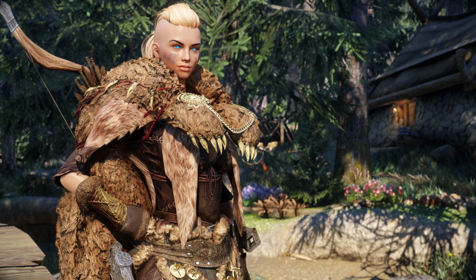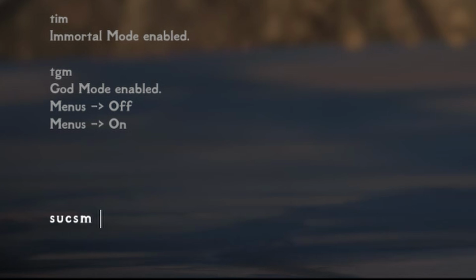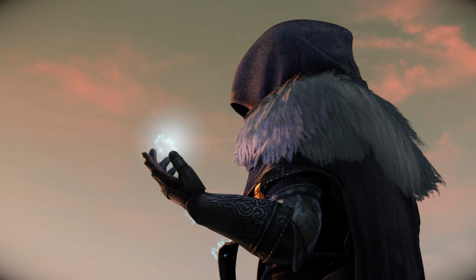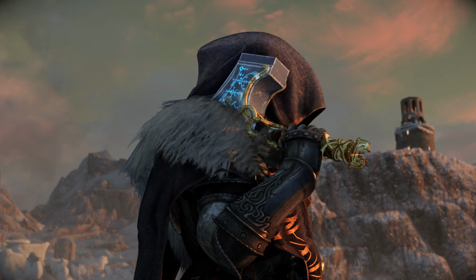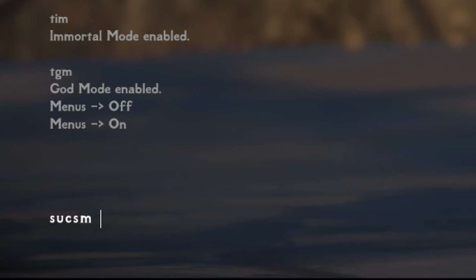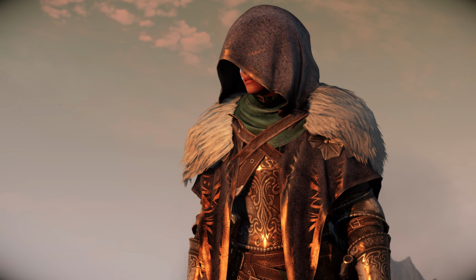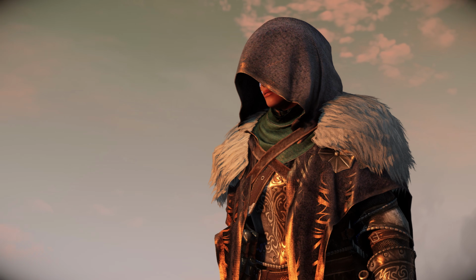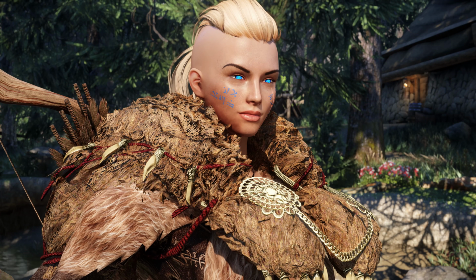So you want to type in SUCSM and a number after it. I usually use SUCSM 1. The higher the number, the faster the camera. And the lower the number, the slower the camera. And that's pretty much it. Just make sure you adjust the number to whatever it is you're comfortable with.